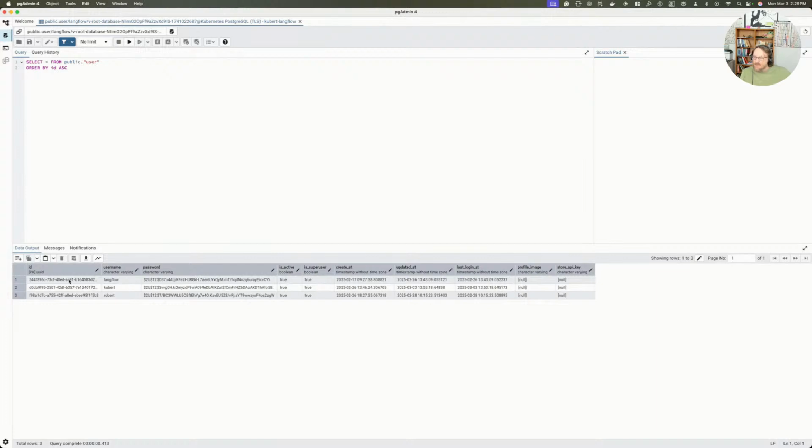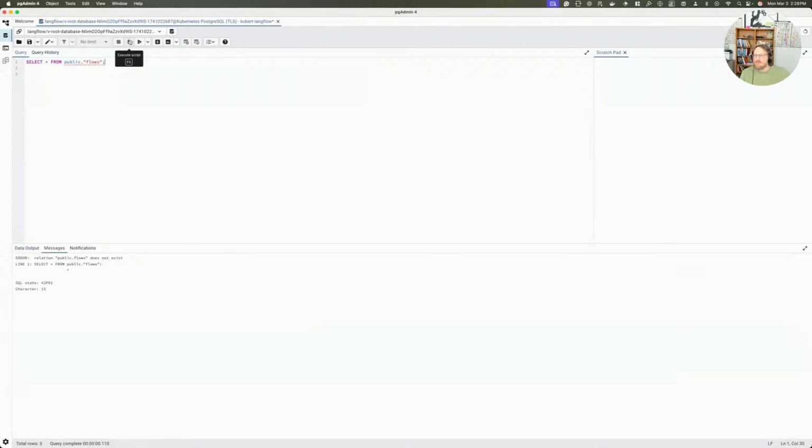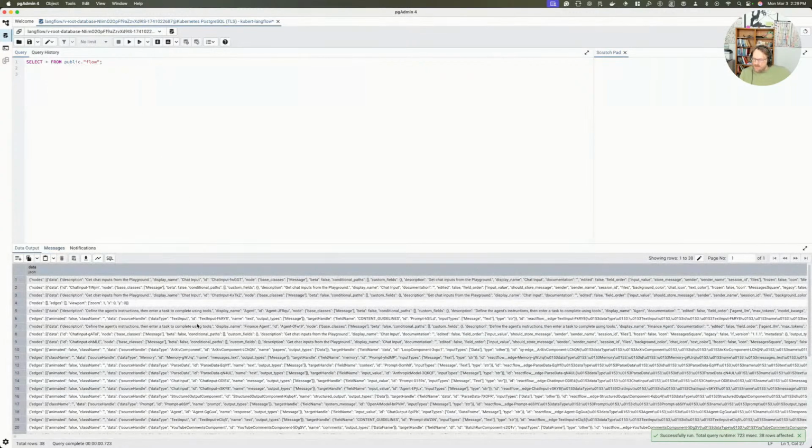All right, so we have the UUID here. So that's the primary key. So I think that's what this is all about. So the primary key is the UUID. So now let's have a look at the other table, which is flows. Oh, just do it here. All right, so these are the flows.